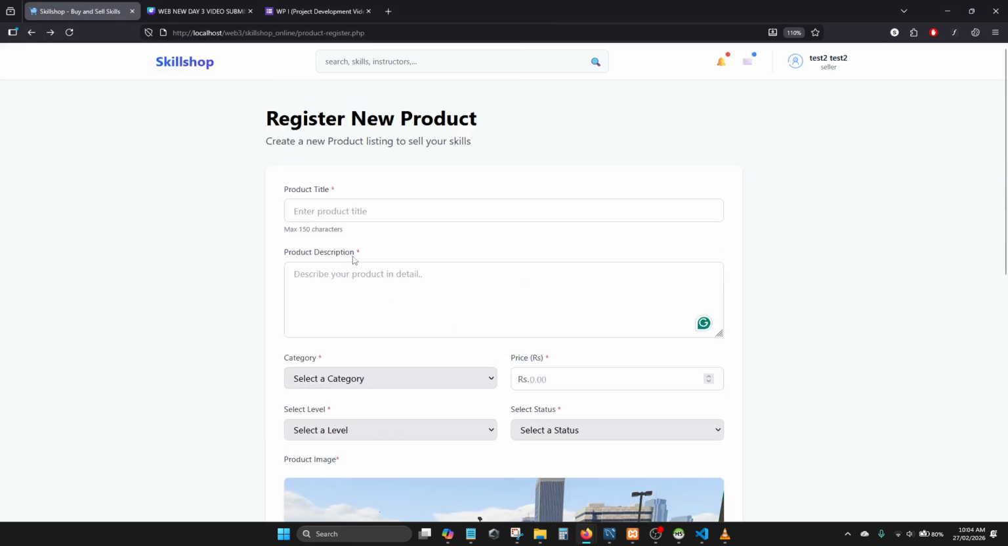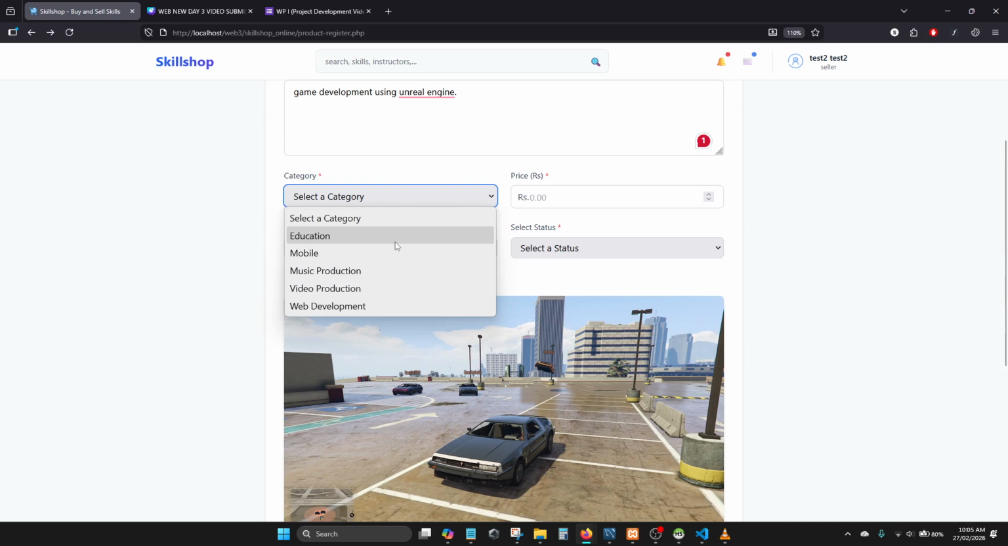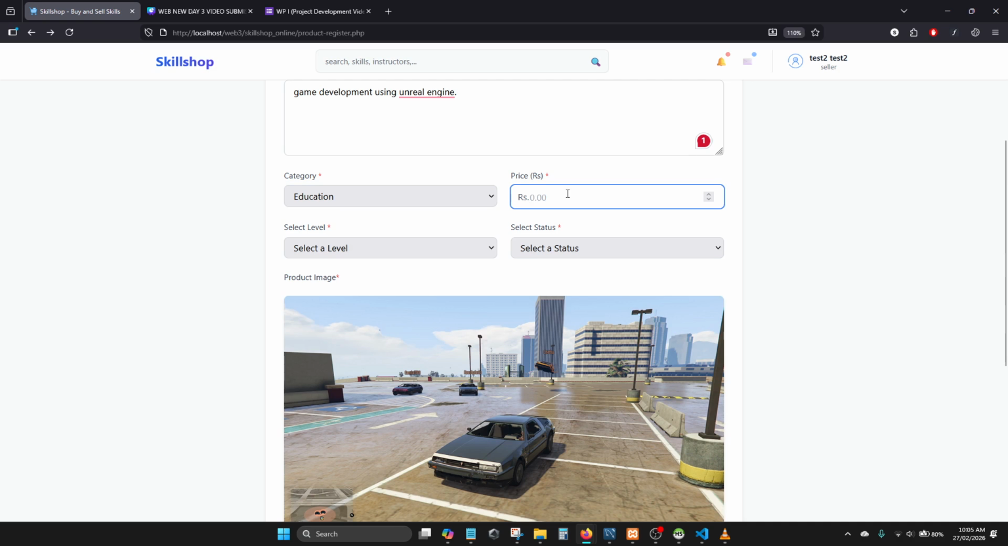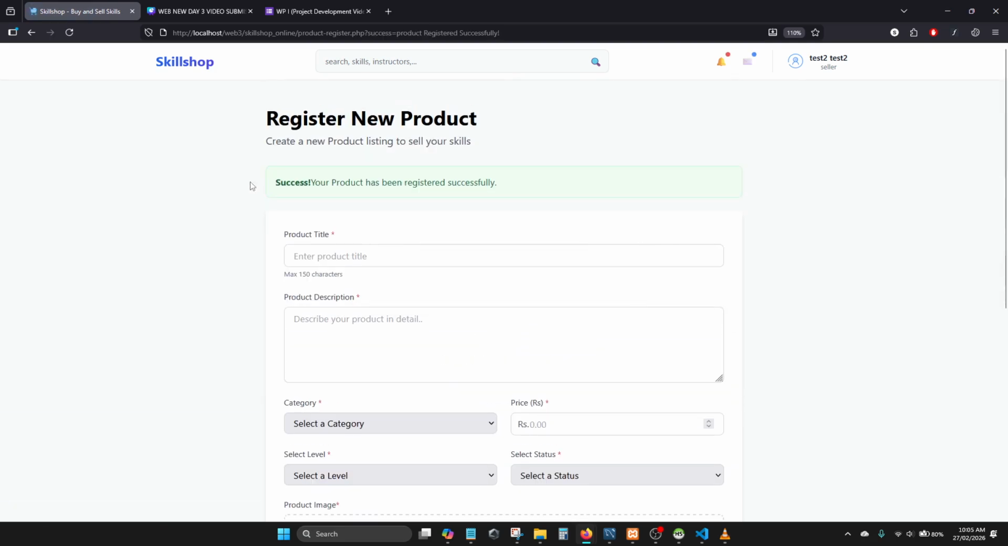So we'll just put game development, category. So take it as education field. Set the price 80,000 rupees. Intermediate. It's active. We can register the product. Successful, product has been registered successfully.